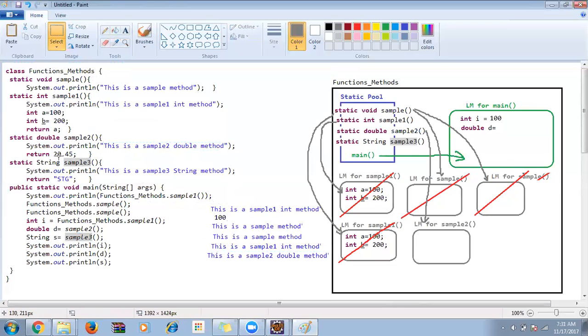Then after that it will return the 20.45 double value. Why is it returning 20.45? Because it's a double value, which is a floating value. The return type is double, static double. That's the reason it's going to return 20.45. So what will happen to that 20.45? It will come to the local memory of d.